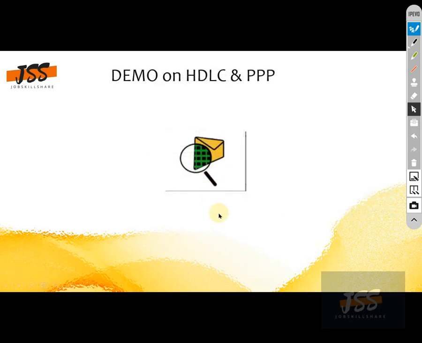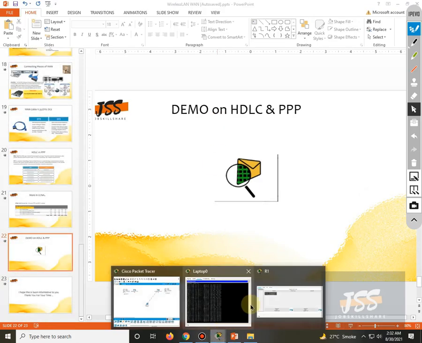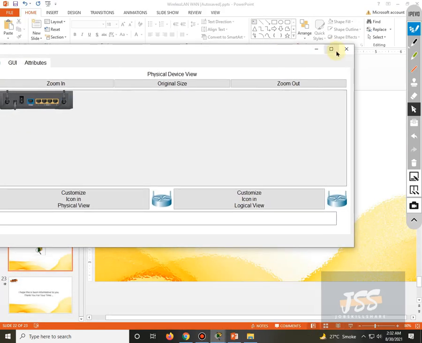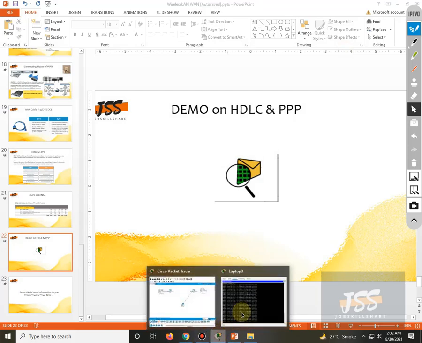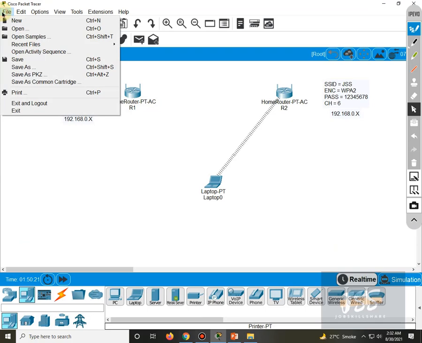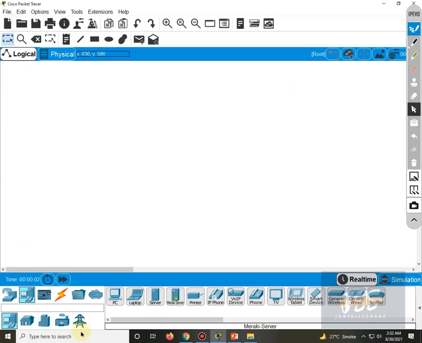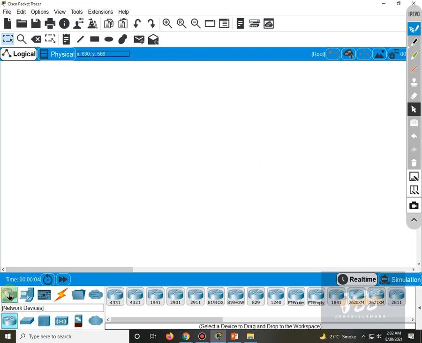Let's do a demo on HDLC and PPP very quickly on the same Cisco Packet Tracer as well. I will close these things first, and from here do a File, New. Then click on network devices, and I'm going to use a 2811 router for that. Drag and drop two routers.